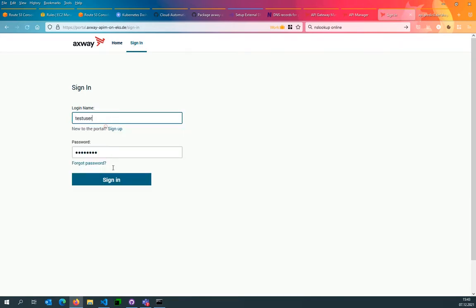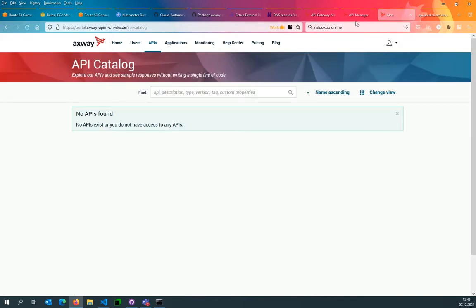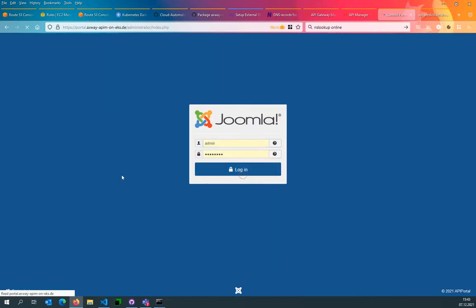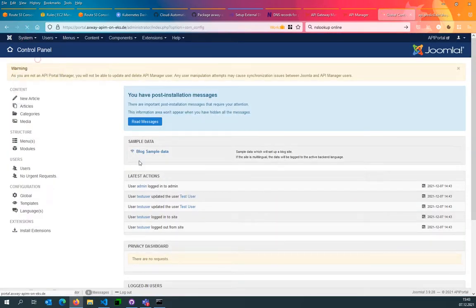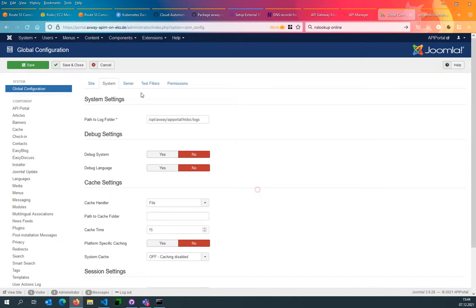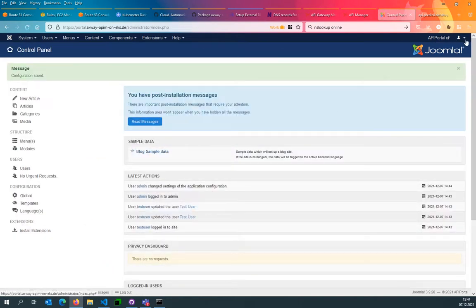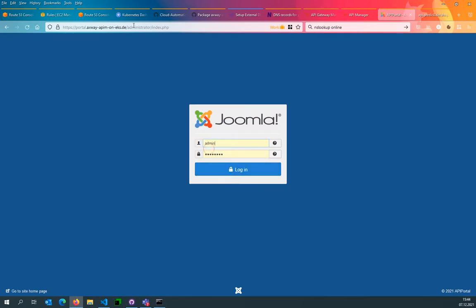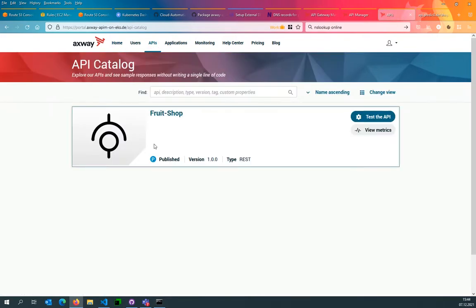I think this is because of Redis. I haven't played around much with Redis, so let me disable the Redis integration, which also has global configuration, system, cache, file. I don't know, maybe that's the default. And go out. And now we have the fruit shop API. So it means we have the API portal up and running. We have the API manager. We have the API gateway up and running on AWS-EKS.